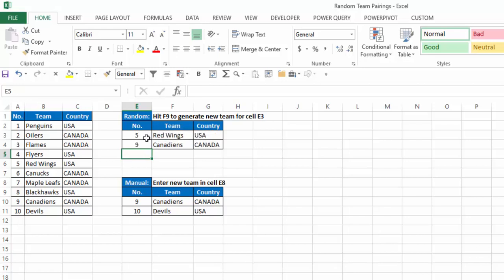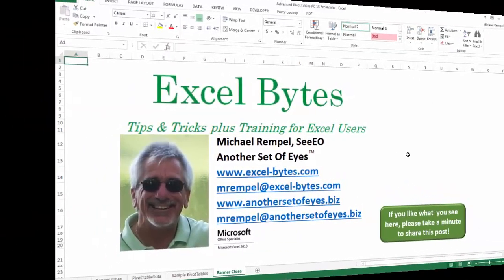So if I hit F9, 5 gives me the Red Wings, matches up with the Canadians, a 1, Penguins with the Canadians, a 3, the Flames from Canada, matched up with the Red Wings from the USA. And there you have it.